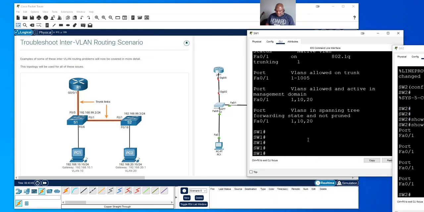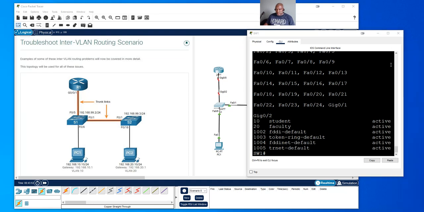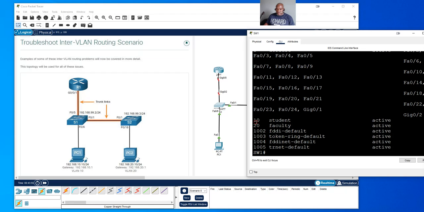On switch 1 here, let's do show VLAN brief. We know that we have created our VLANs here, but look, we still are not associating them with any port. So now let's associate port 6. PC1 is plugged into port 6, and port 6 needs to be in VLAN 10. If we look at the topology diagram over here, right here, we need to put port 6 into VLAN 10. How do we do that?